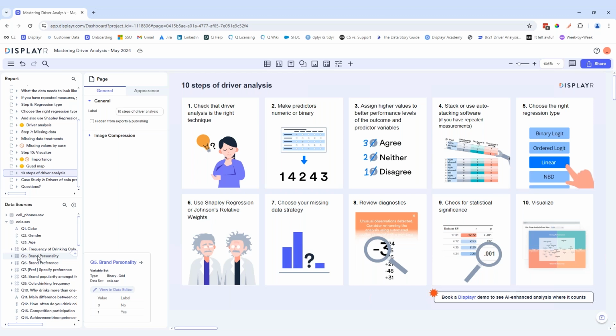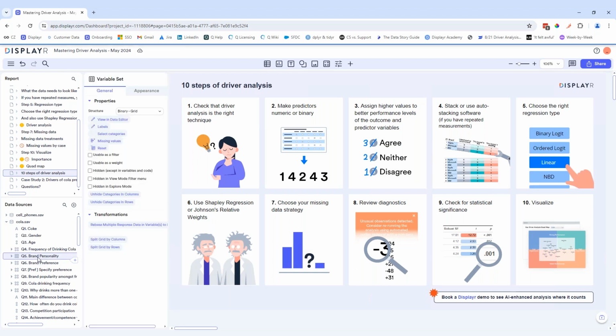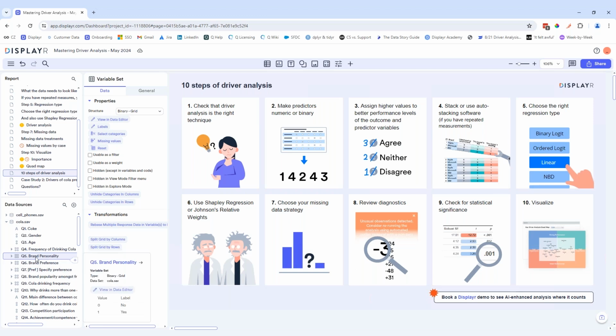Step 2 is to make predictors numeric or binary. Let's look at them. As you can see, Q5 structure is binary, so we're good there. Step 3 is to assign higher values to better performance levels. Let's look at Q5 again. You can see we have 1s for yes and 0s for no. So we have better levels for our predictors.